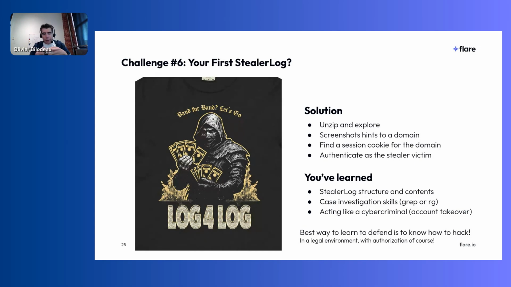The rationale behind showing stuff like this is that we, or the cybersecurity community, believe that the best way to learn to defend is to know how to hack. If you don't know how it works, you can't defend against it, or you might not realize the criticality of it. Session cookies look super technical and obscure, but in fact they are very easy to leverage. So that's the teaching that we wanted to do here.